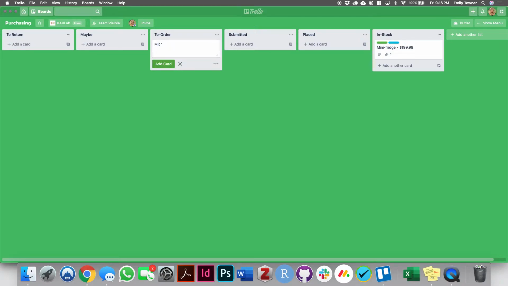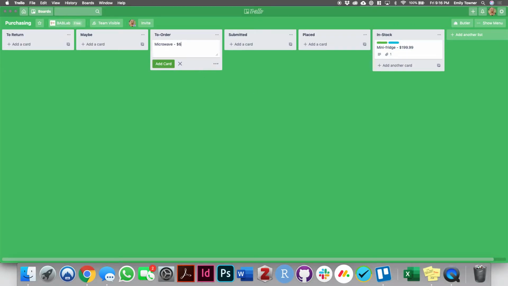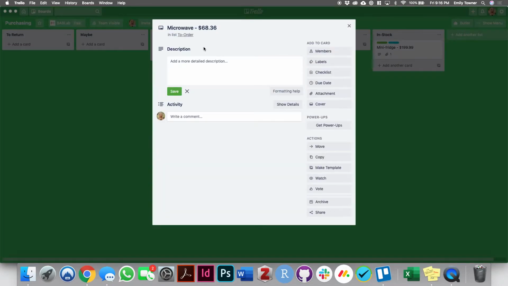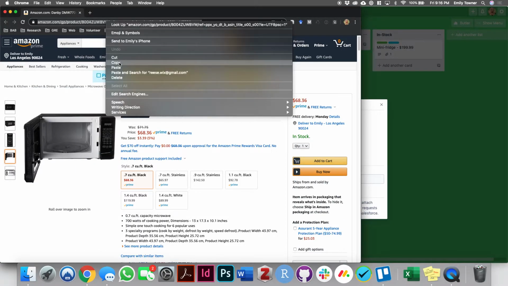Okay, so I'm going to say that I want to order a microwave. So I'm going to title it microwave. Then I'm going to add the price right on the front of the card so that it's easy to see. So this is currently $68.36. So then I'm going to open up the card to see the back of the card so that I can see more things.